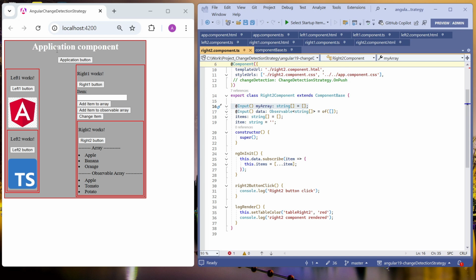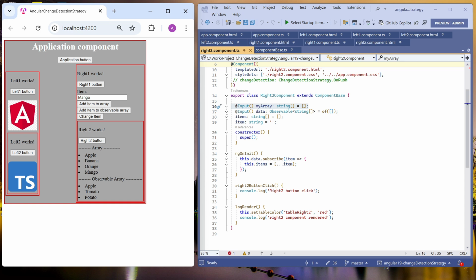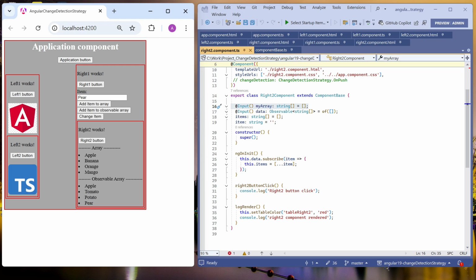Add item to array. The child component renders it with a new item. Add item to observable array. The child component renders it with a new item. Change item. The child component renders it with a changed item.